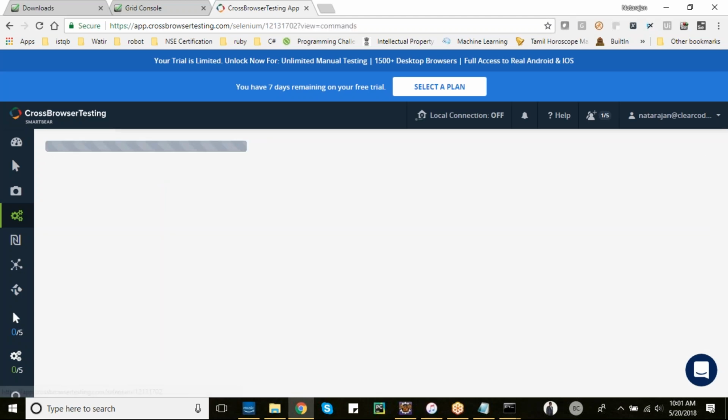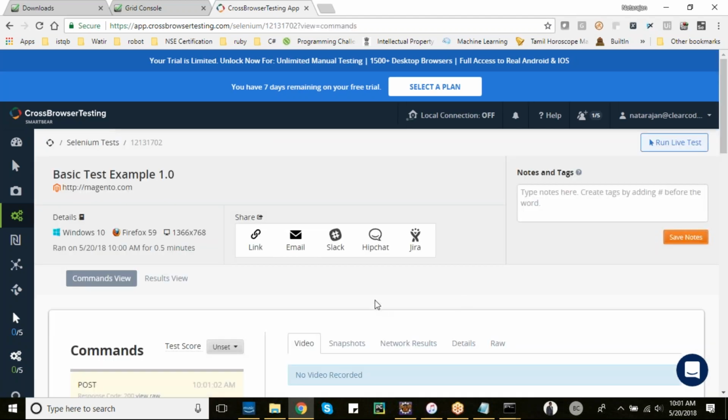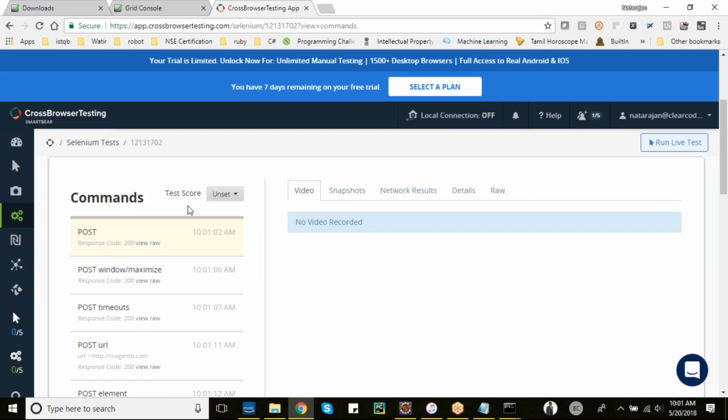You can get on to test details. So test score should be set to pass or fail accordingly, which we haven't set actually. So that is one API call, or web service call, which you need to do in order to set the status as pass and fail accordingly.